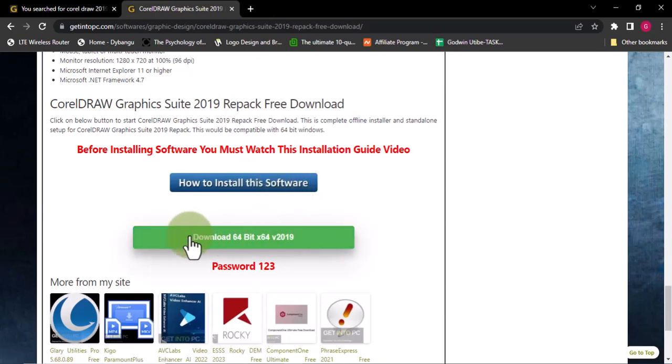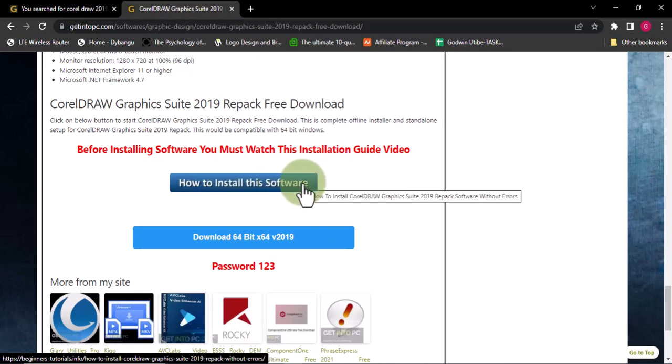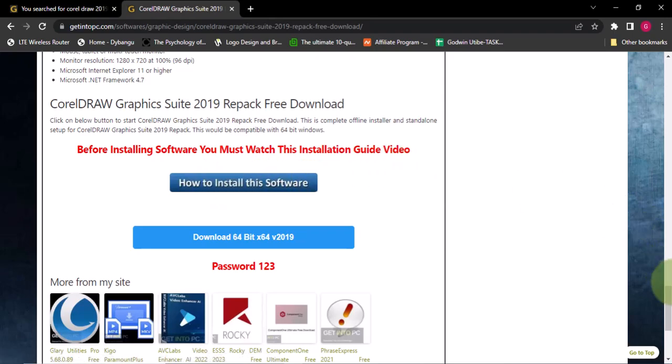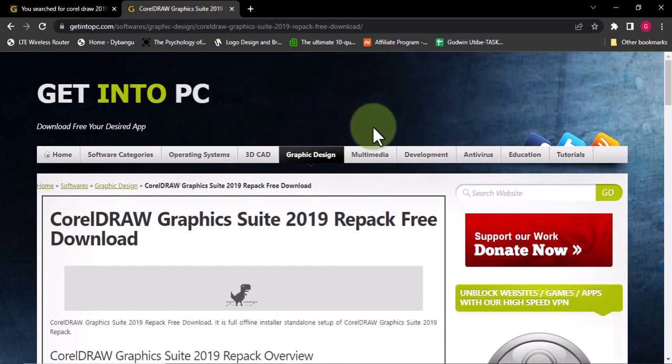Then you come over here and download the zip file. Once you download the zip file, this is the password. The password is 123 because you will be asked whilst you're trying to unzip the file. Then once that is done, you want to be sure that you watch this tutorial carefully and follow through, because this is very important. Without this, you will not be able to use this software for free. So please do well to watch this tutorial and implement as you install your Corel Draw 2019.